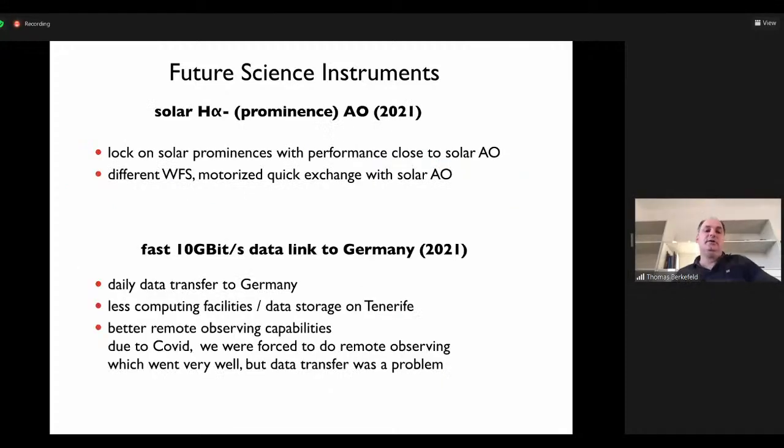Then in addition to the AO, we will have a solar H-alpha prominence off-limb AO so that we can lock off-limb on solar prominences. There has been recent camera development, so that we think we can get close to the solar AO performance-wise, of course, with a different wavefront sensor. But we will have a motorized stage for quick exchange with the normal solar AO.